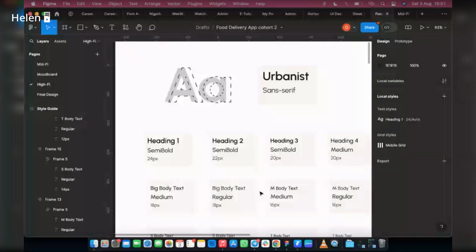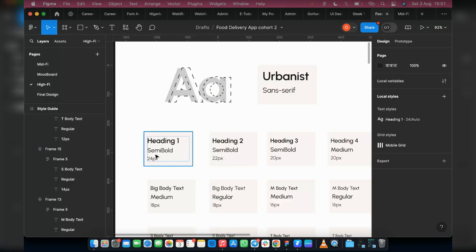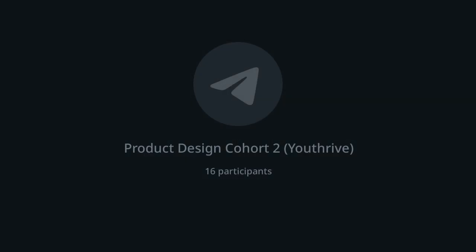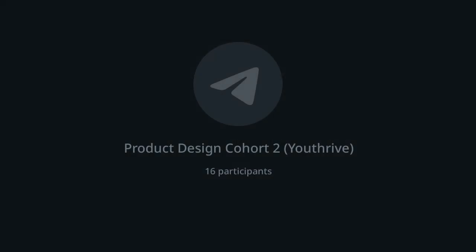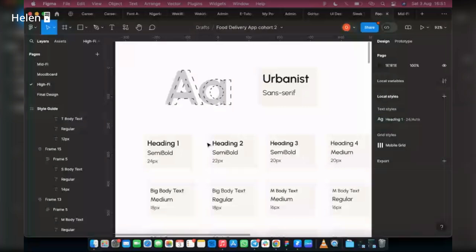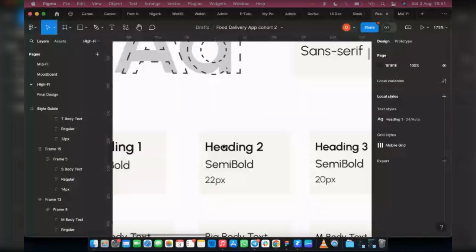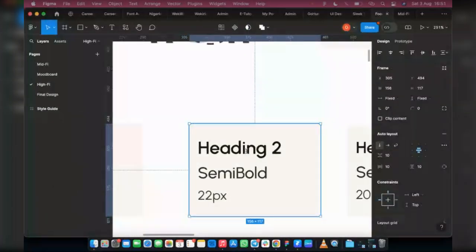The other one we didn't change. Remember, we didn't change the weights. We only changed the text. Okay, but this heading 1, heading 2, big body text, is what we are going to create as our local text style. So now let's create heading 4, heading 2.